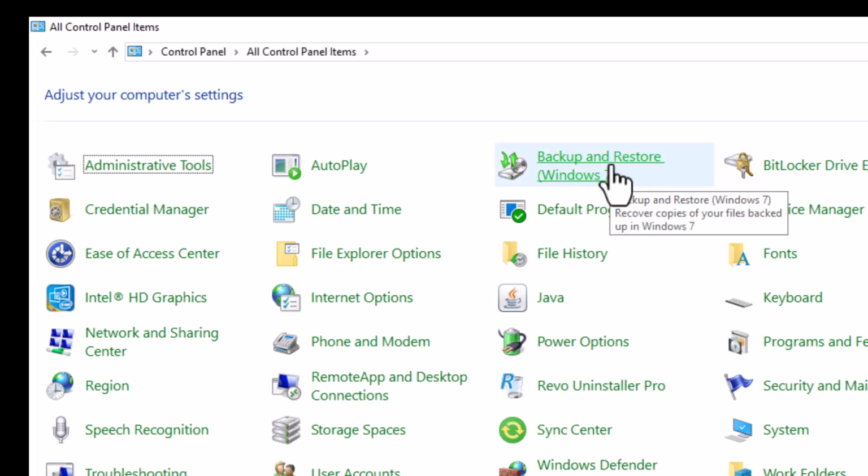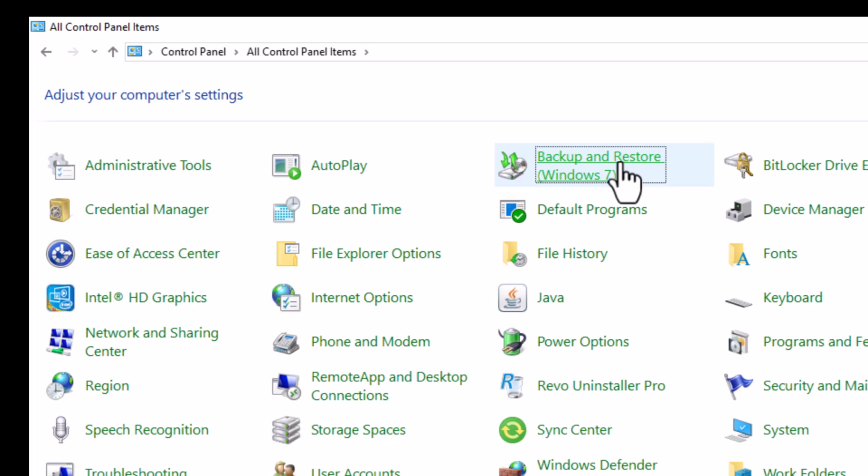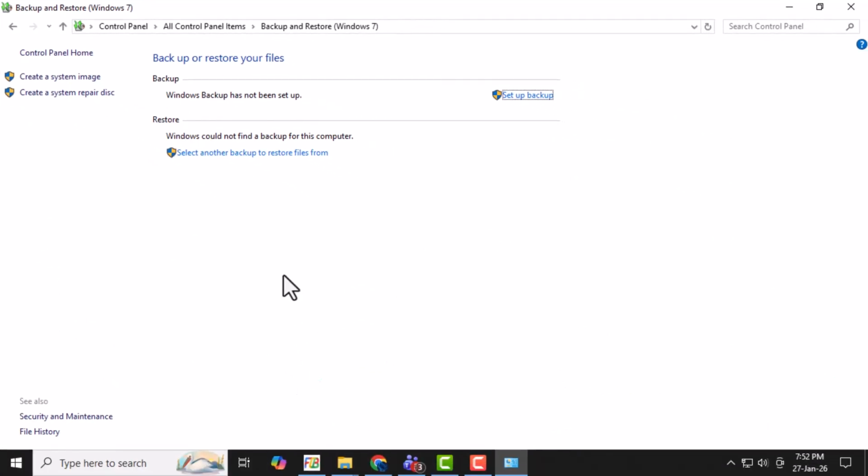Step 5. Click on Backup and Restore. This feature in Windows 10 allows you to create a copy of your files and important data.